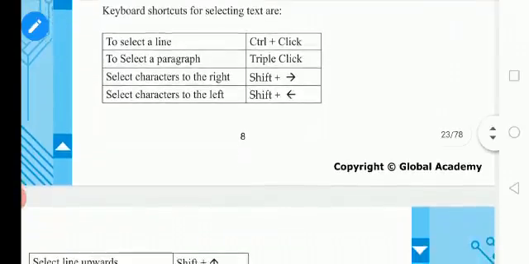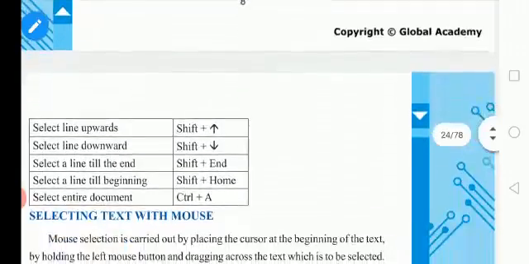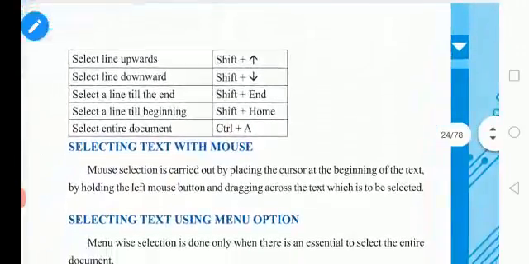To select a character to the right, if a cursor is there and that character to the right of the cursor has to be selected, we have to press Shift plus right arrow. In the same way, to select on the left side, Shift plus left arrow. And to select a line upwards, if a cursor is there, the above line should be selected: Shift plus up arrow. And similarly downwards, Shift plus down arrow.